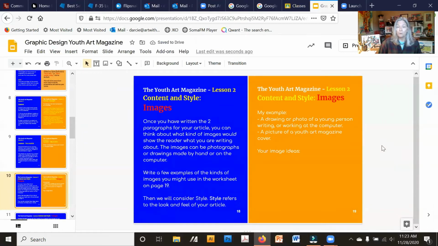All right, let's talk a little bit about images. Once you've written the 2 paragraphs for your article, you can think about what kind of images would show the reader what you are writing about. The images can be photographs or drawings made by hand or on the computer. On the right, I'll ask you to write down a few examples of the kinds of images you might use in the worksheet on page 19. Then we will consider style. Style refers to the look and feel of your article.